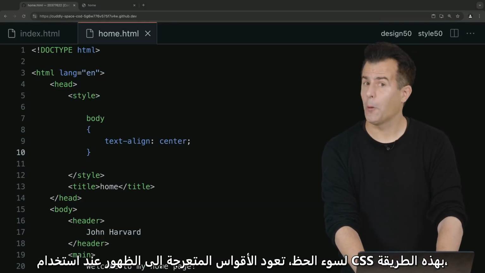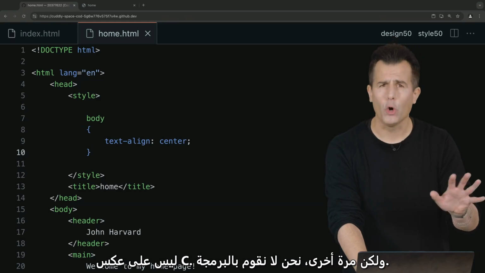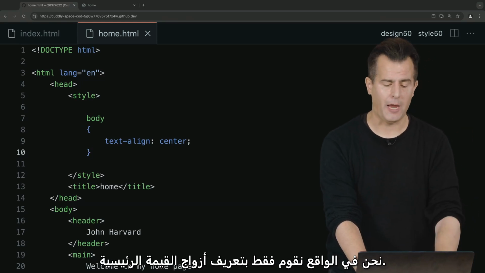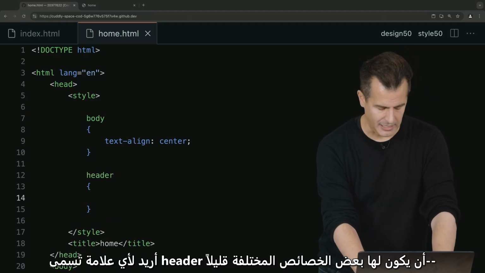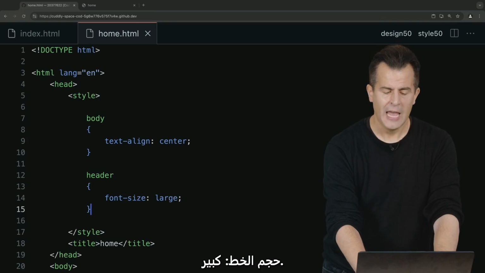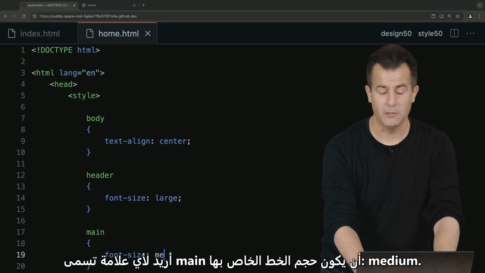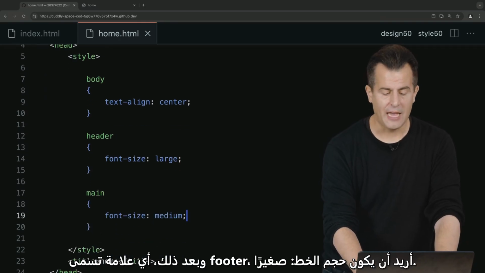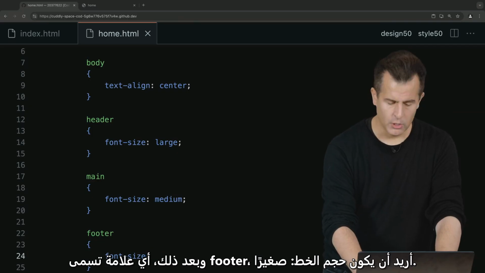Unfortunately, curly braces are back when using CSS in this way, not unlike C. But again, we're not programming. We're really just defining key value pairs. Any tag called header, I want to have some slightly different properties. Font-size: large. Any tag that's called main, I want to have font-size: medium. And then any tag that's called footer, I want to have font-size: small.